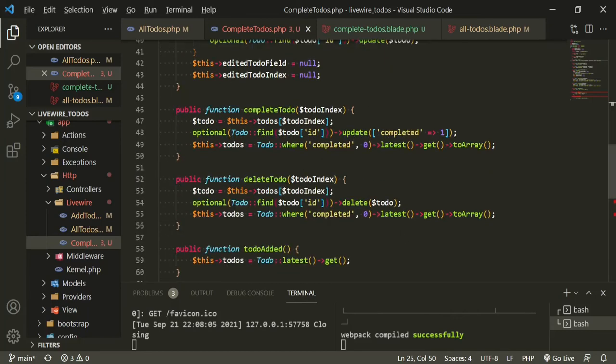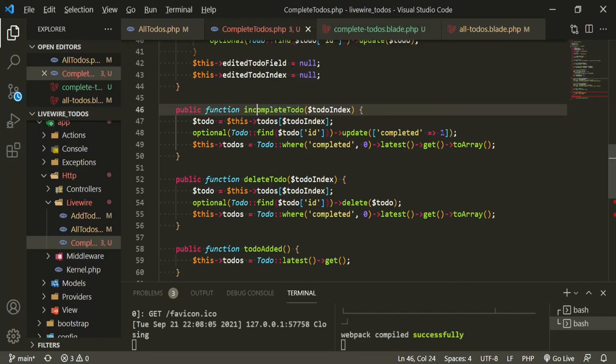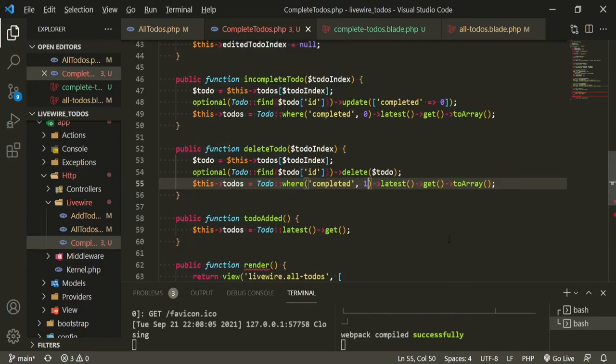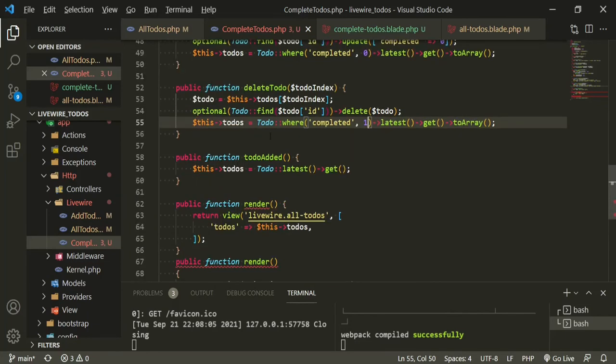Instead of complete to-do, we'll say incomplete to-do. Passing in the to-do index, same thing. And now instead of completed, we are going to change to 0. Delete to-do, this to-do, completed 0, it should be 1. It was to-do completed, will now be to-do completed. And we also need to add this thing.